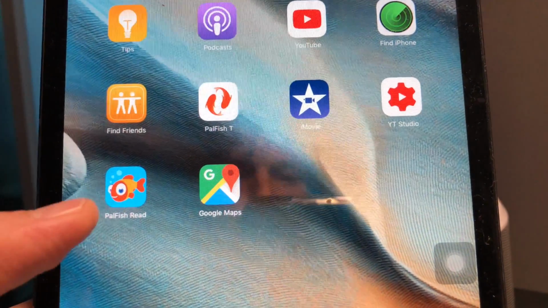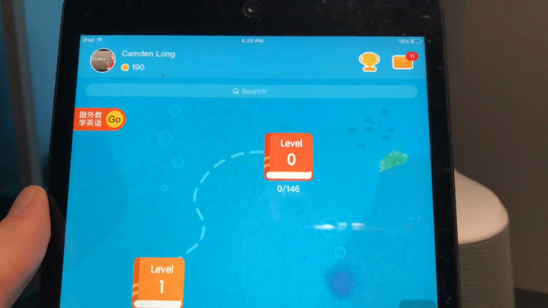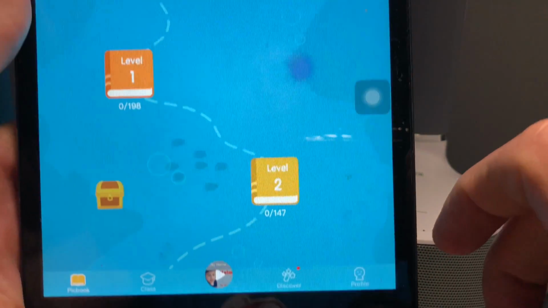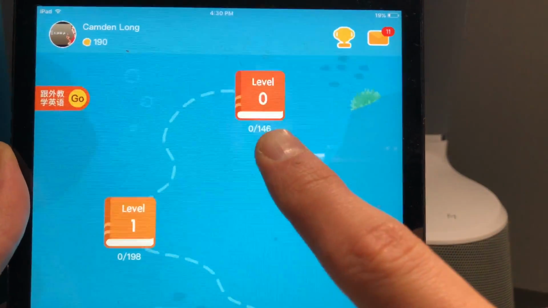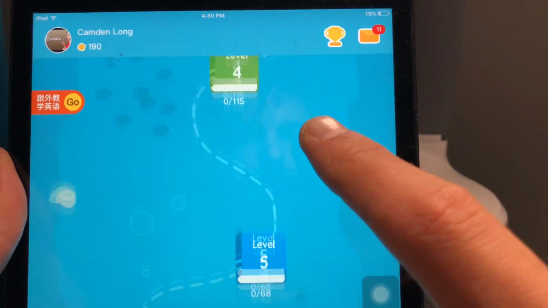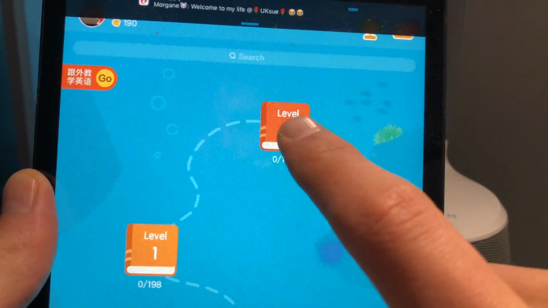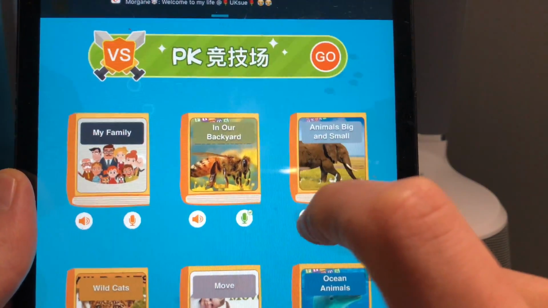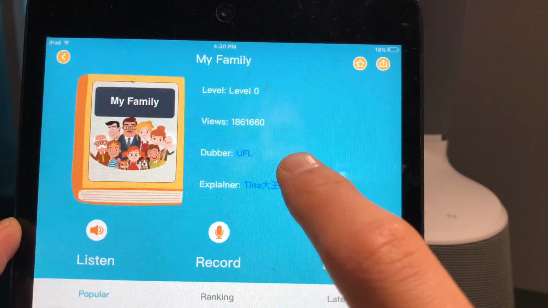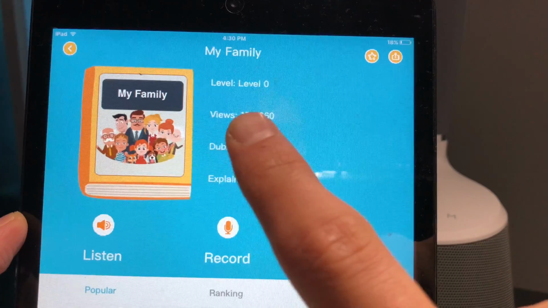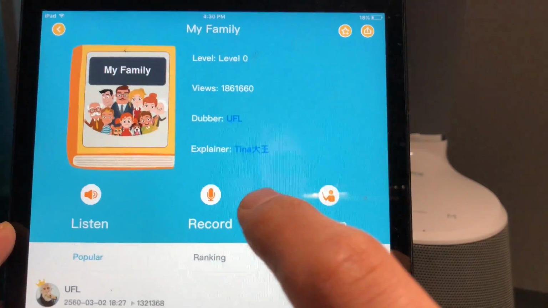Okay, guys, so we have a bigger screen right here. This is nice. So you see right here, Palfish Read, very simple. Click into it. And here is the home profile page. So what you'll see is very simple. Name, profile. There's 7 levels, of course, starting with 0, 1, 2, 3, 4, 5, 6. Okay, guys, so right there. Let's just go into level 0. We'll go with the easiest one. And then let's just go to My Family. Okay? Then clearly here, you can see everything. The name, the level, how many people have viewed it, and the dubber, of course, the person who recorded it.